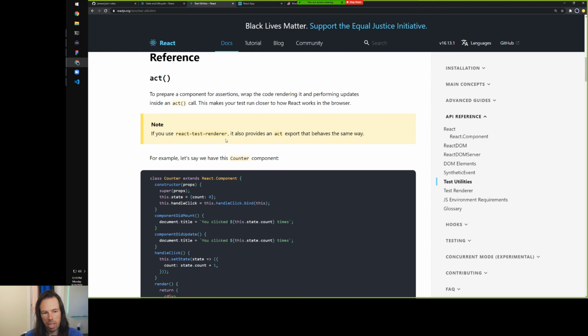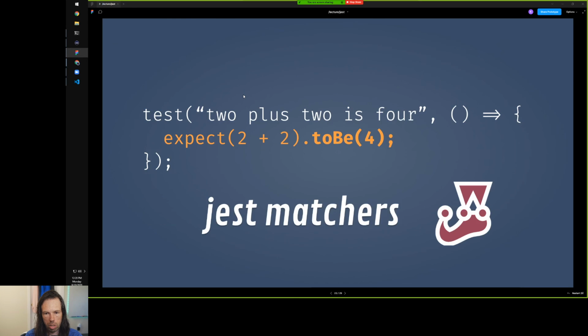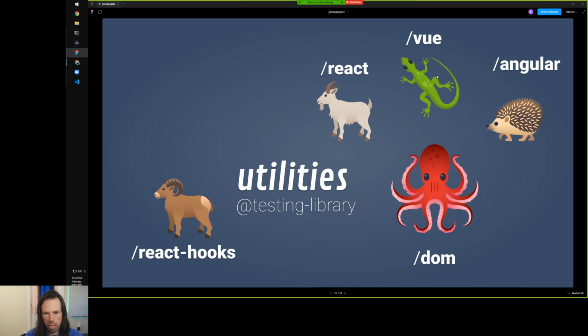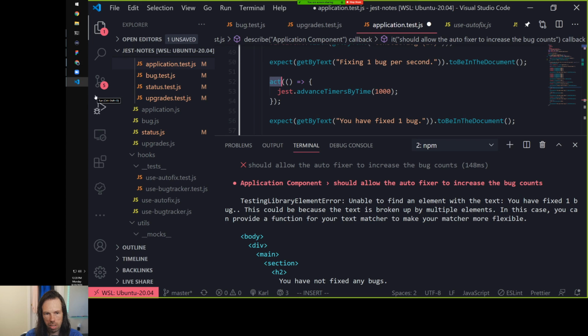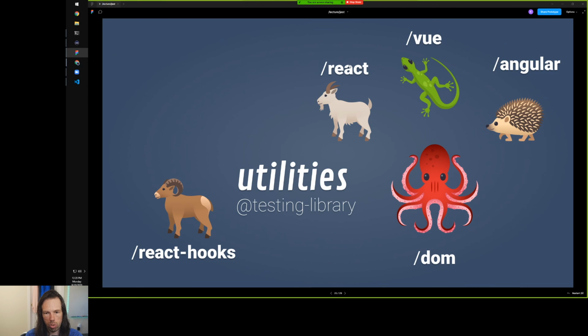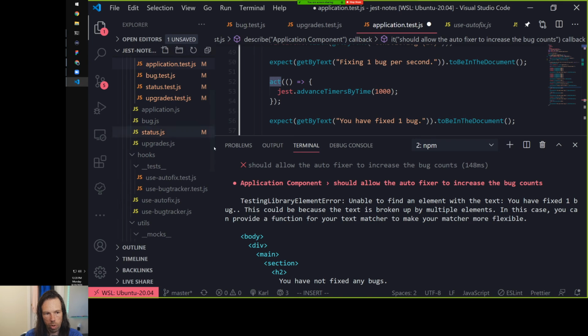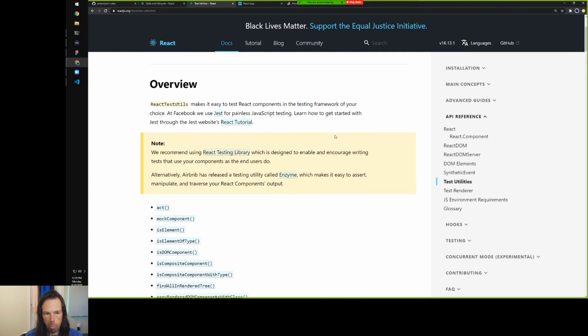It's integrated into the test renderer, and the test renderer is used by the React testing library to render your components in tests. So all these things are built on top of each other. All these libraries that we're working with, React, Vue, Angular, they're all built on the DOM testing library, which is built on Jest and Jest DOM, which are built on Jest. So the React testing library and React hooks testing library also happen to have a dependency on the test utilities library from React.